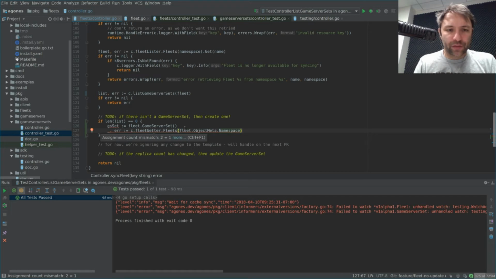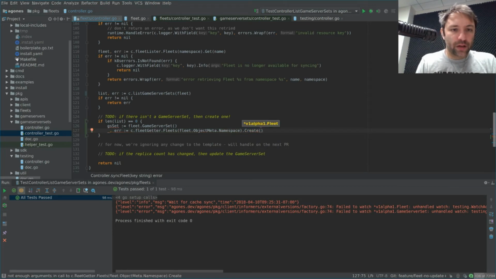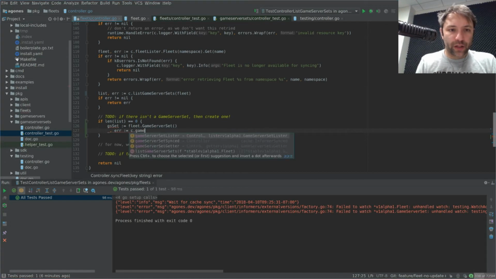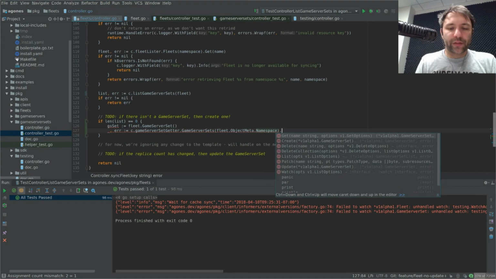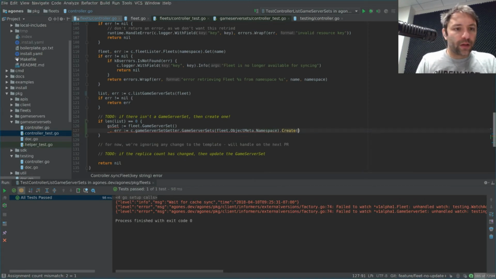Assignment count mismatch. Oh, that's because I haven't done it yet. And then we're going to create a... Oh, you know what? I'm calling the wrong thing. What I actually want is a game server set getter because I'm creating a game server set. There we go. Game server set getter. Now fleet.objectmeta.namespace, because we want this to be in the same namespace as the fleet. And now we can create a GS set.